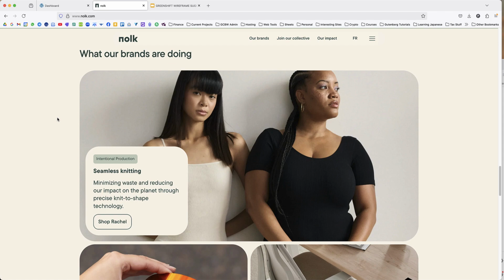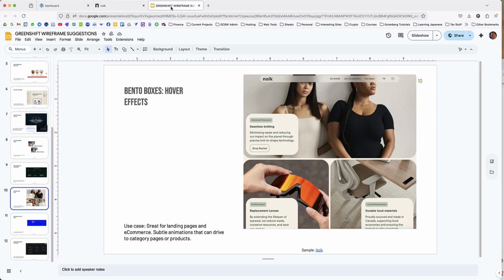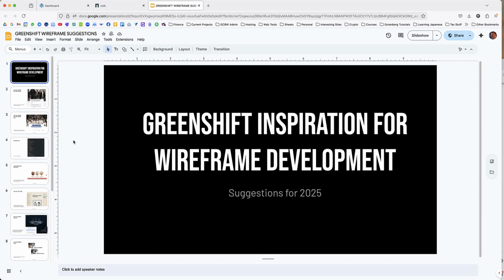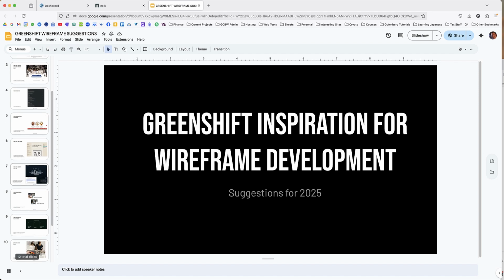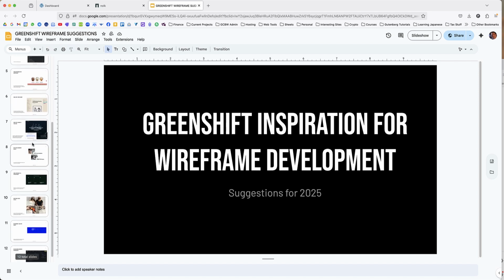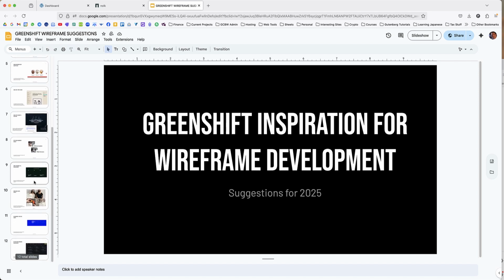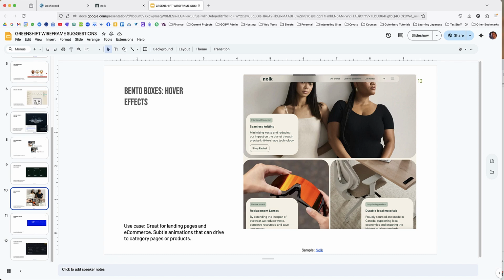So the purpose of this video is, in the Facebook group, somebody shared this Greenshift wireframe suggestions document. Now I apologize, I'm not actually sure who put this together, and I very much apologize, I should have probably found out. I just found this link that Igor had linked in a comment. So to the person who made this document, thank you.